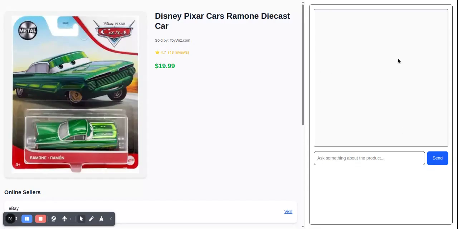That's where this bar comes in, which is a separate instance of Gemini that has been fed on different sites and reviews that it has searched. So for each and every product, it's going to have its own unique instance of the AI. It's going to be specifically trained on Disney's Pixar Cars, Raymond Diecast car products, reviews, and ratings.